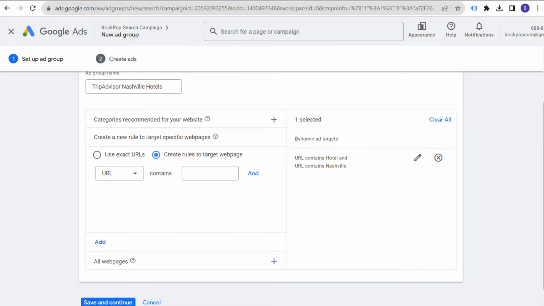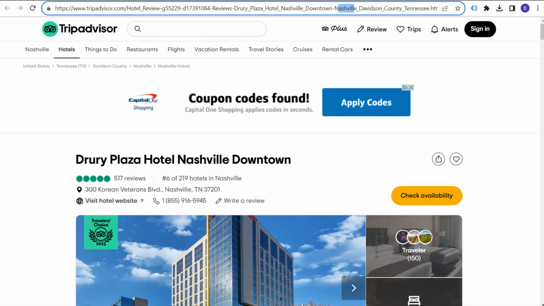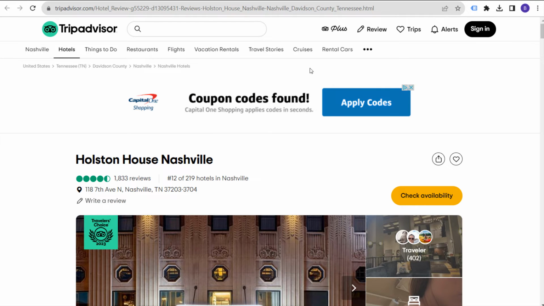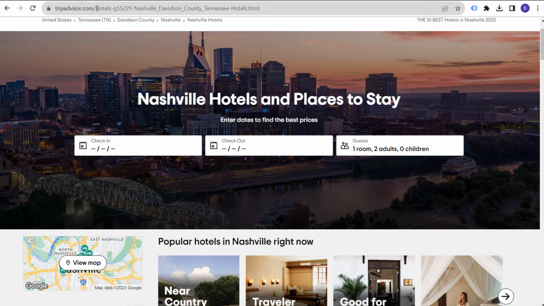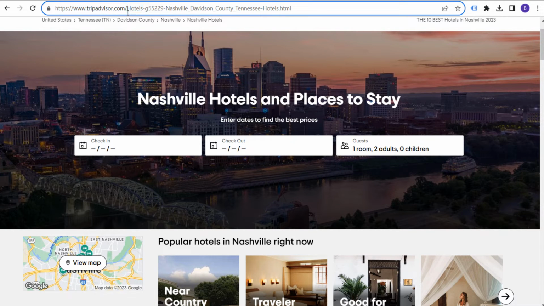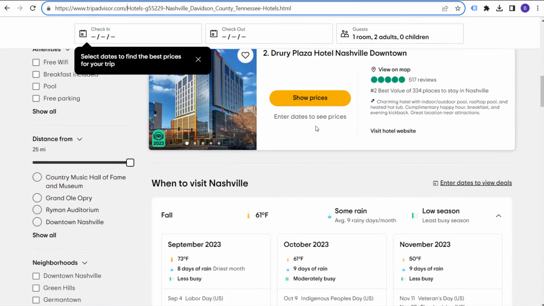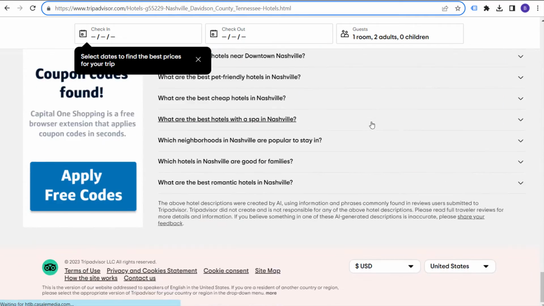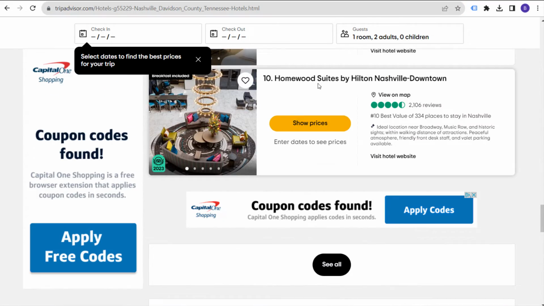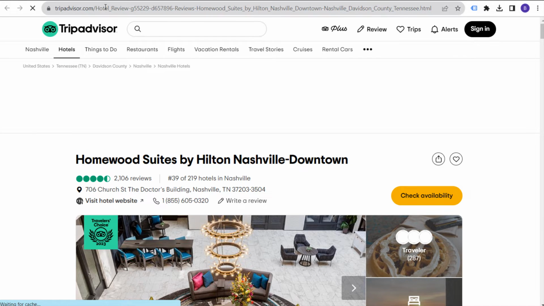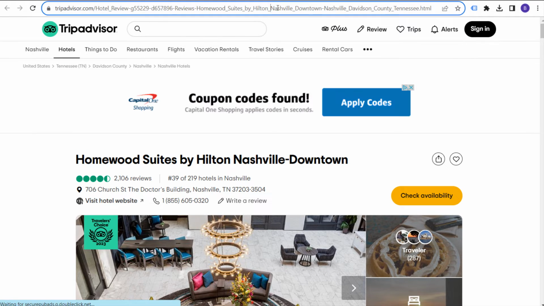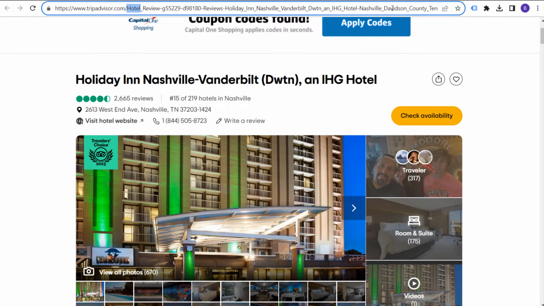And now it's going to say our dynamic ad target is going to be the URL contains hotel, the URL contains Nashville. That will target this hotel here, that will target this hotel here, that will target this hotel here. It will target this hotels page most likely, although this one says hotels, so we could actually target that separately. But what we can do is anytime there is an individual hotel, let's just scroll to the bottom of the list, we'll find a random hotel here. Okay, we'll just take this Homewood Suites by Hilton Nashville Downtown. Hotel very first here, and then we have Nashville Downtown, Nashville, Davidson County, Tennessee. So you can also say, and we want to make sure it says Davidson County.